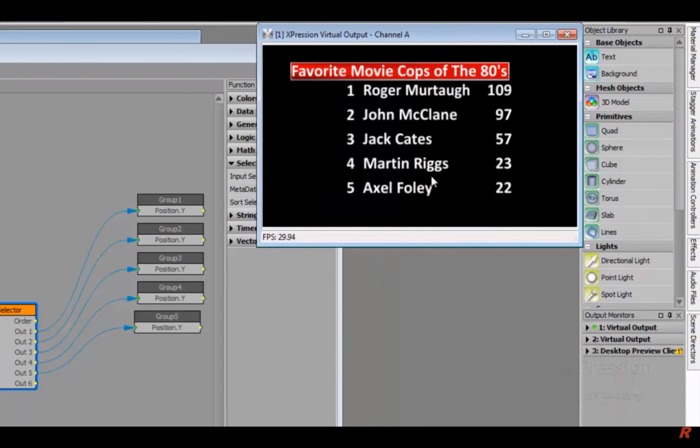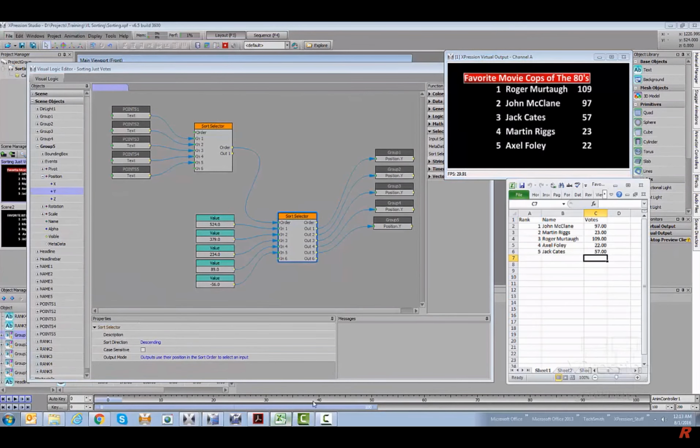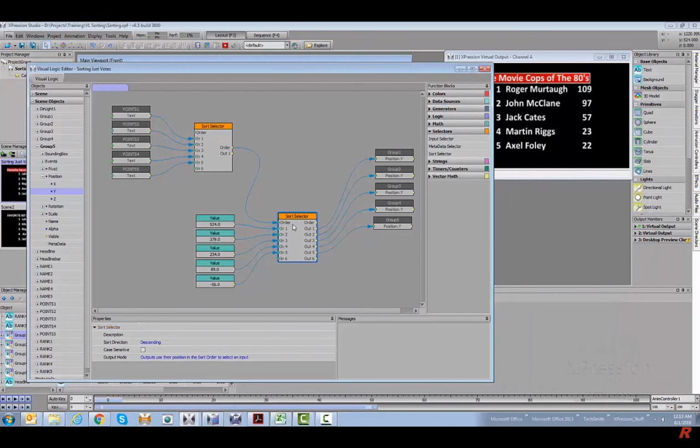So as those values change in the vote totals, you'll notice that the group's Y position reorders itself. So if I look at the different vote totals that I have here, the highest number here is Roger Murtaugh. Look at that, he's up on top. John McLean is number 2. Jack Cates is number 3. So you can see that we're sorting in numerical order, and I've chosen that to be descending. If I change this to ascending, and I change this one to ascending, now it's the biggest one on the bottom instead of the top.